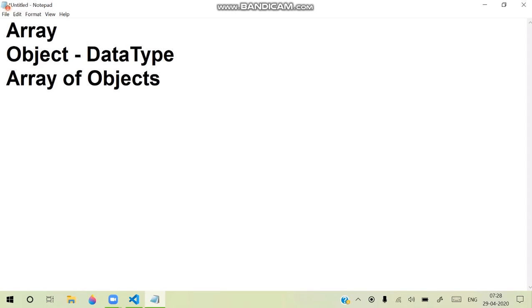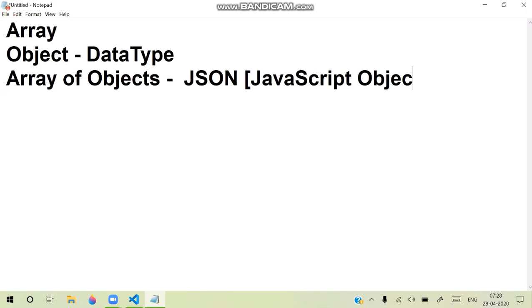And technically, array of objects is representing data. We generally call this a JSON type actually. JSON type is JavaScript Object Notation. JSON is JavaScript Object Notation.